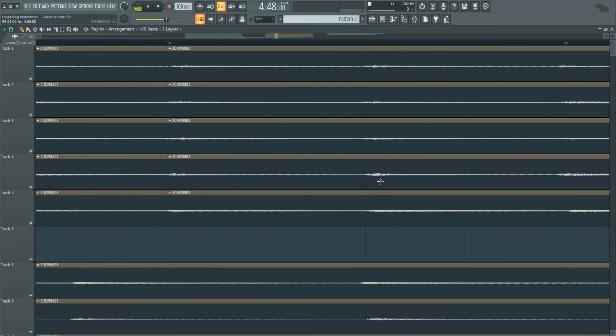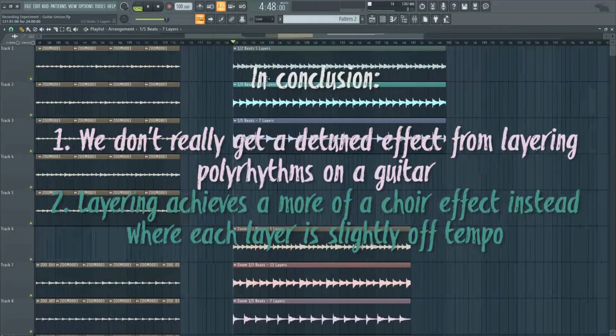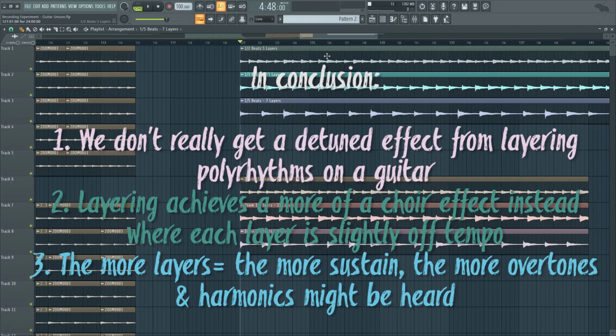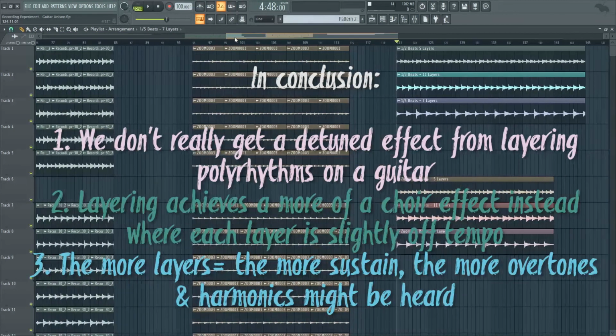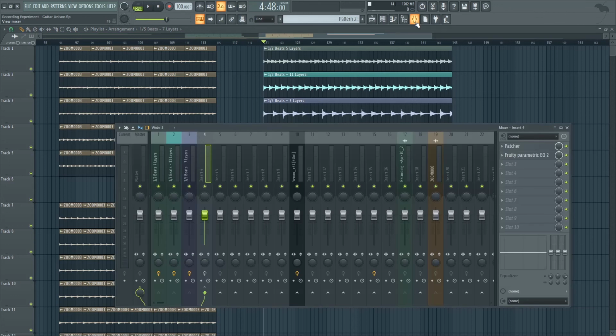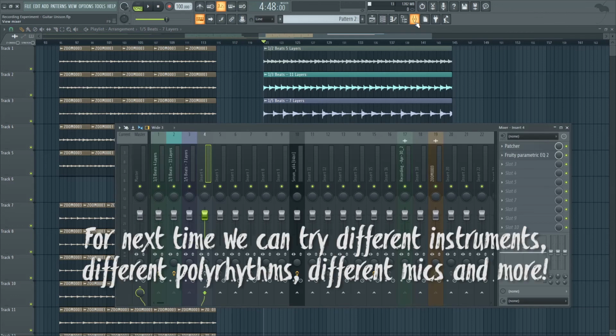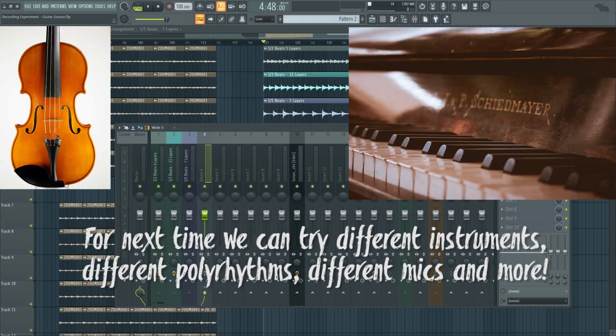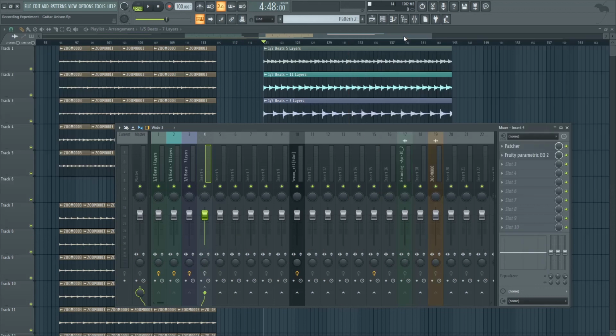errors here and there. And I've also noticed that you get this sustained sound the more layers you add up. So if you want to add more sustain to your recordings, you can just layer them instead of using compression, for example. And I think that this should be explored further, like trying different real instruments, maybe a piano, maybe a violin or something like that. I think it could create some interesting results as well.